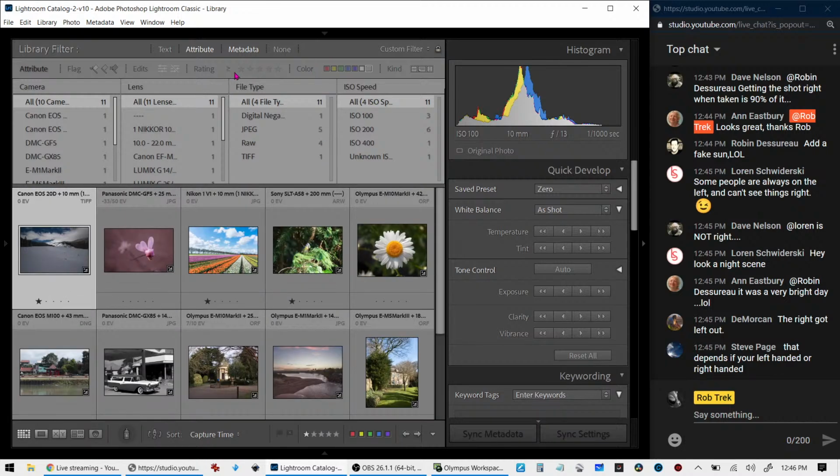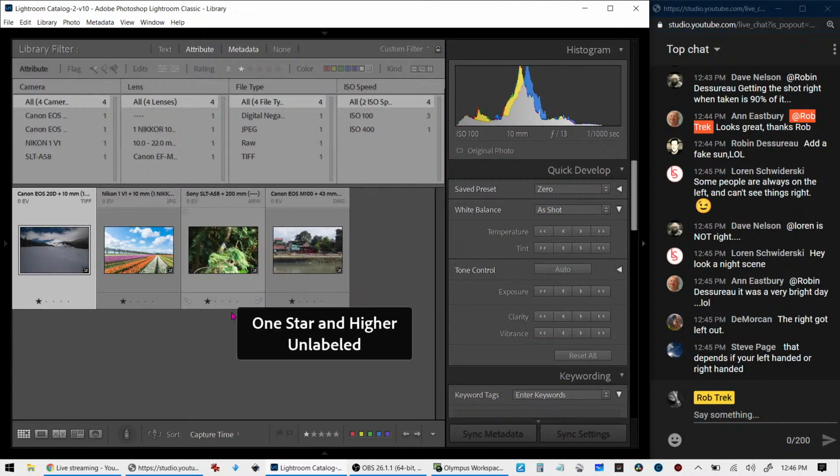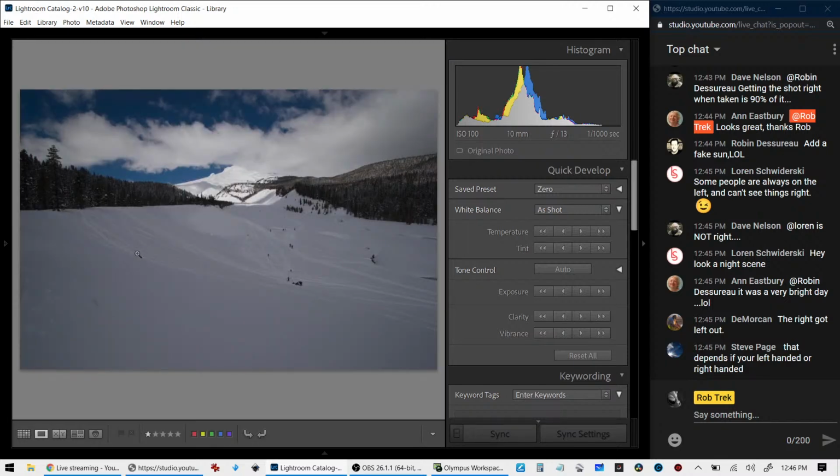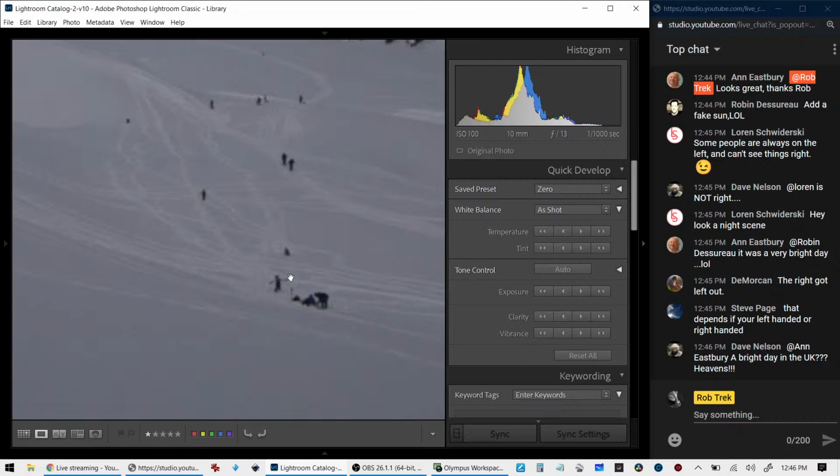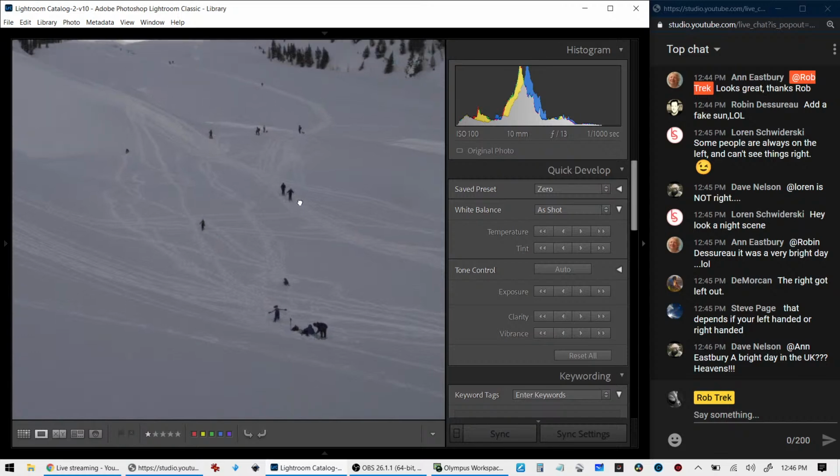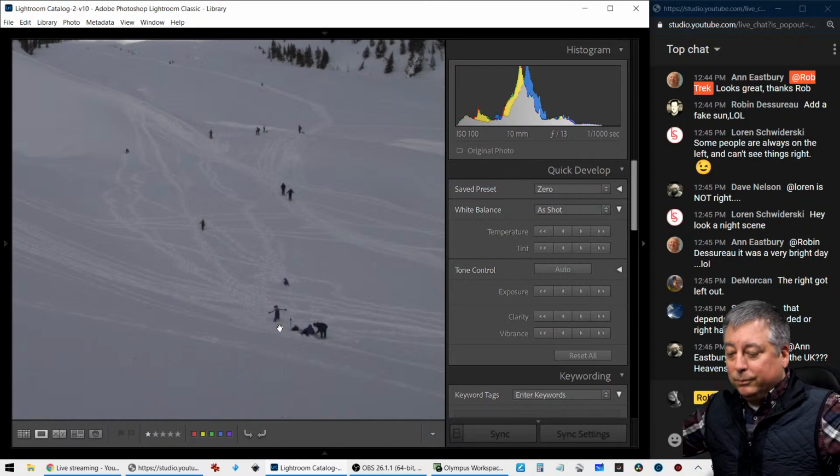Okay, I think this is it. So was this Dave's? Yeah, this was Dave's TIFF. Wow, look at these people. There's somebody really happy there, or not. They're about to do a face plant, right? Boom.